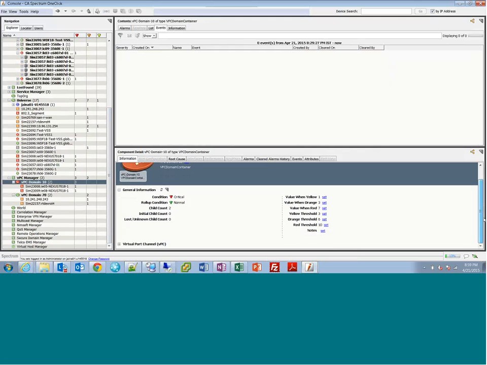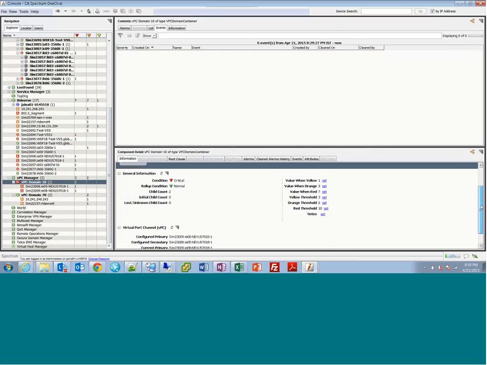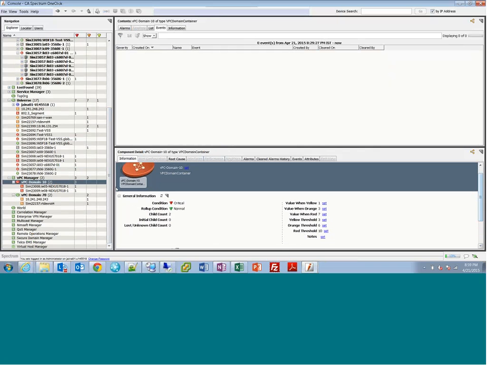As with VSS, we also have additional views for VPC, which give the information and the monitoring aspects in the information view of the one-click client. As for any other devices and for VSS, we also have the maintenance mode.